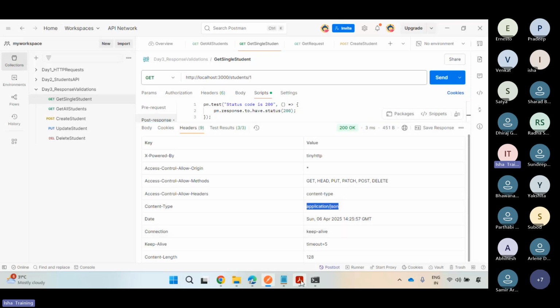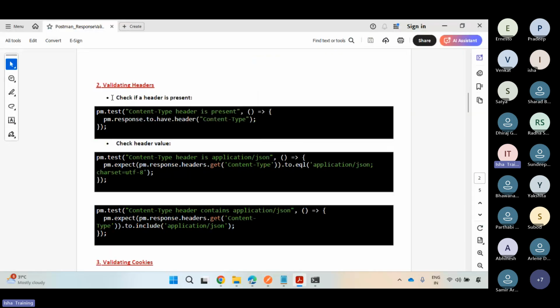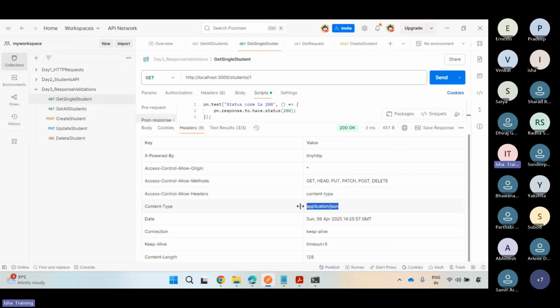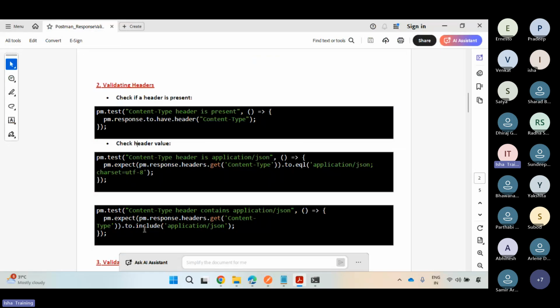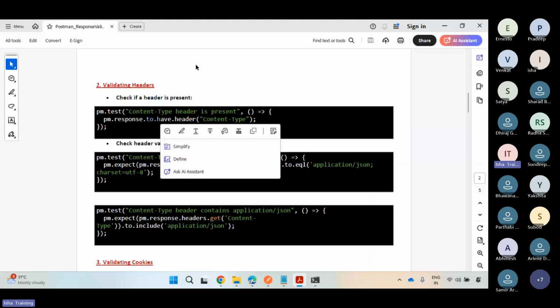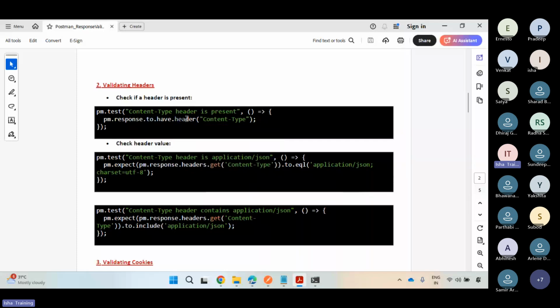So if you want to do some header validations, check if a specific header is present or not. Check for header value. Suppose if the header value is very, very long, and you want to check a specific value is present in that header or not, you can also use to.include. And for header value, if you want to check to equal exactly. So suppose if you want to check for a header, so like this, to.have.header.